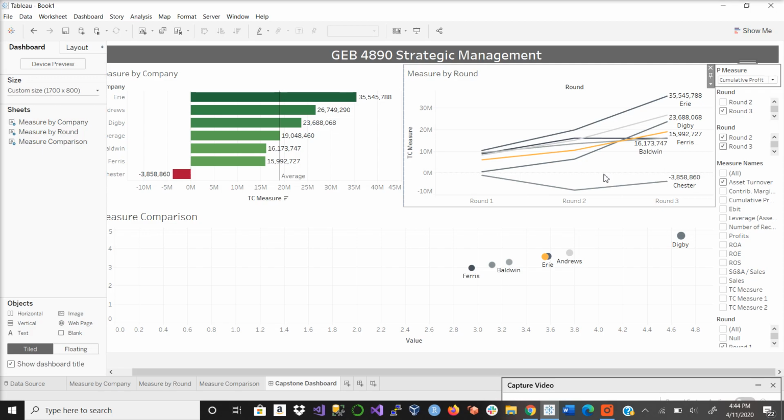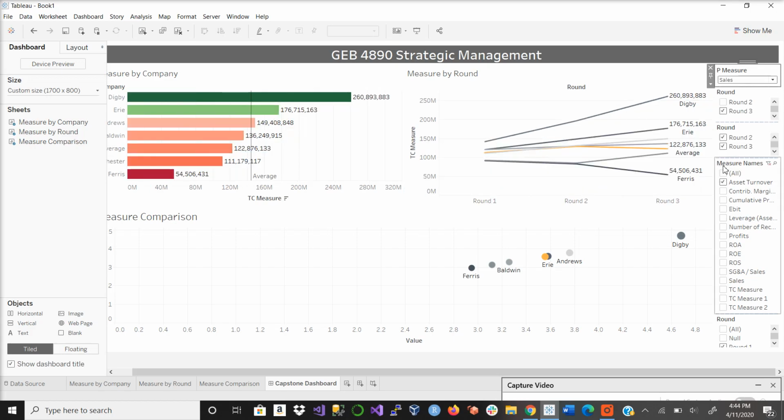The fourth insight I found was by pivoting off sales within my dashboard, which I will do now. Immediately after pivoting, I found how Team Digby's sales are significantly higher than any other team, even surpassing Team Erie's by almost $100 million. This indicates how their products are popular to consumers and that they are paying attention to customer expectations within the capstone courier.